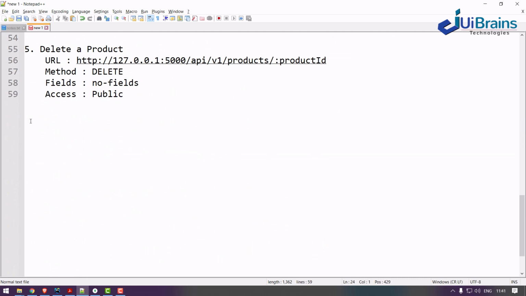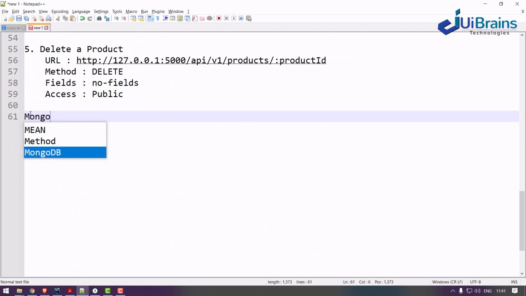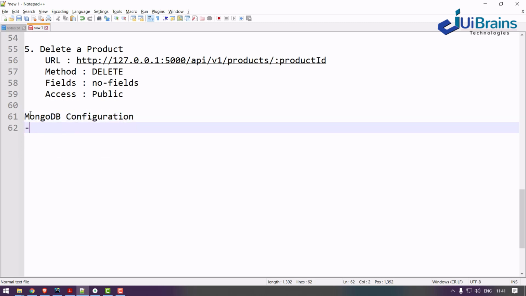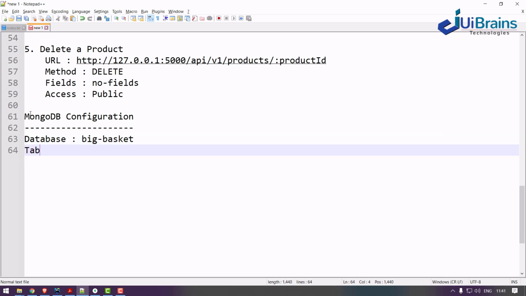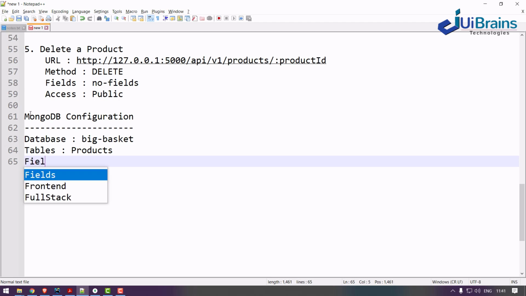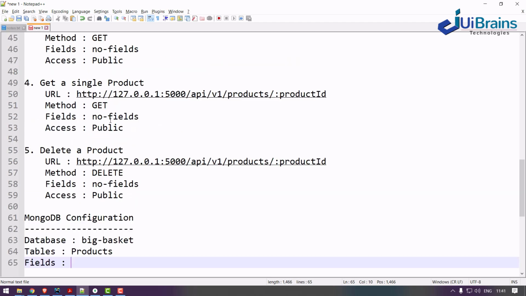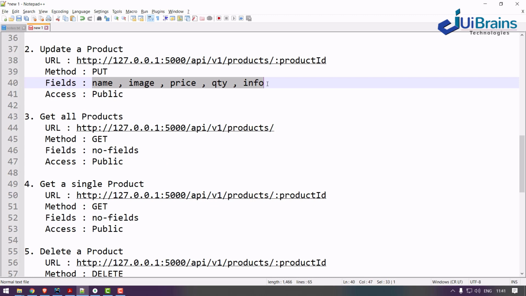Lastly, we also need database configuration. So let's take that MongoDB configuration. Here I need a database. Let's say bigbasket, that's my database, and a table. I'm using just one table, that is the products table. And what are the fields required? We have these fields.